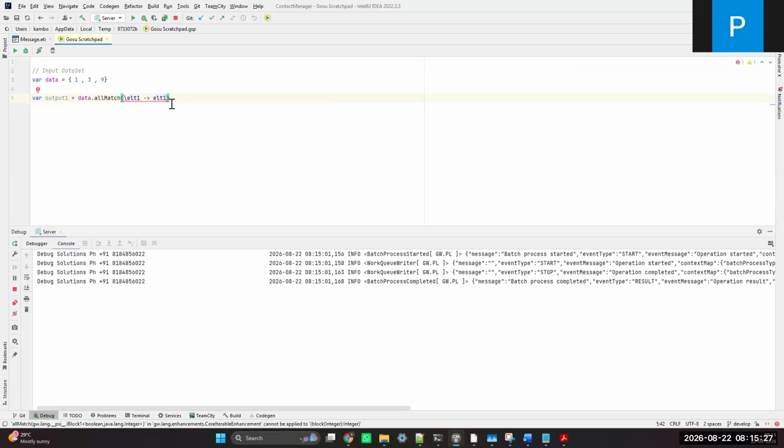So elt1 is less than 10. What allMatch is going to do is verify whether each of the elements present in the specific data set that we have created satisfies this condition or not.